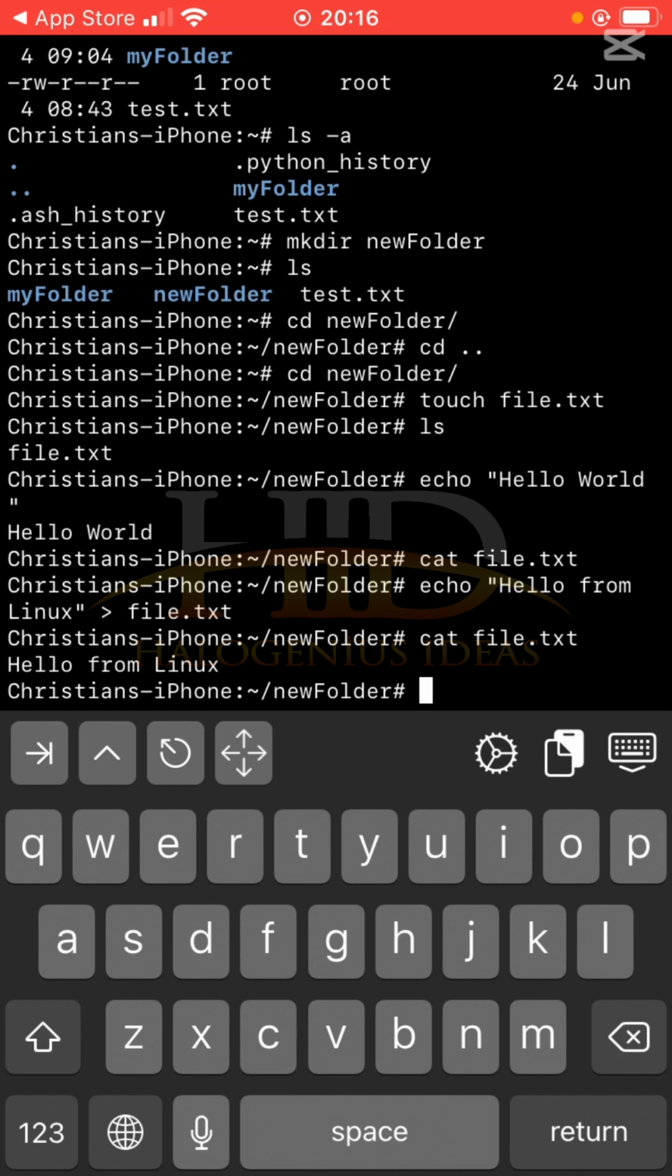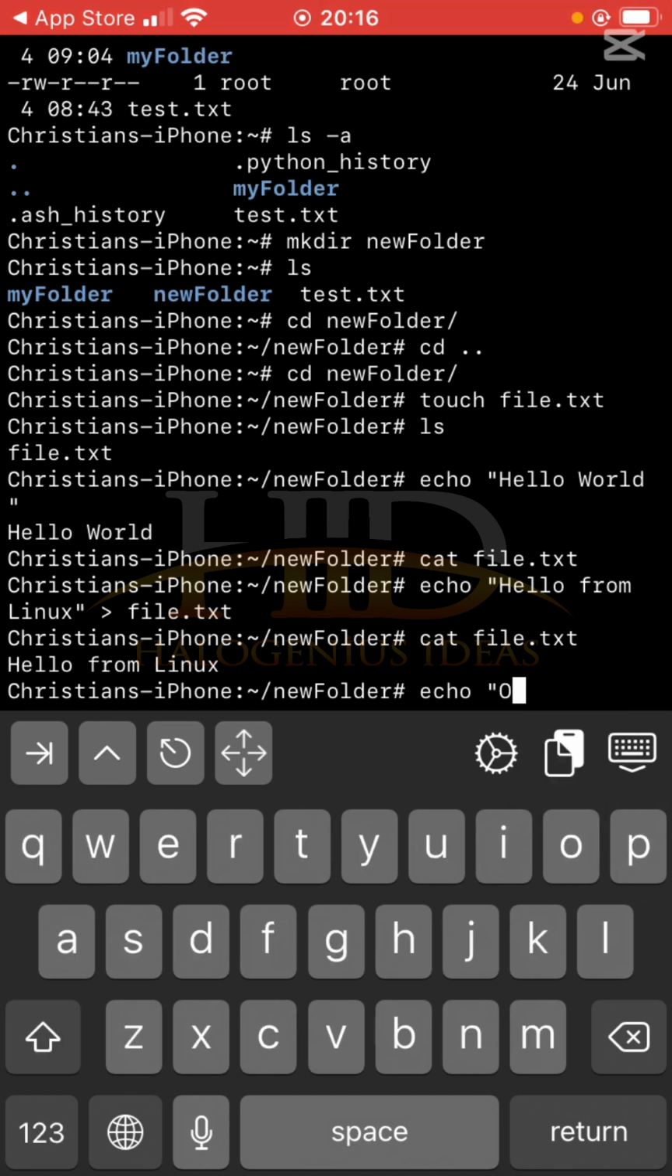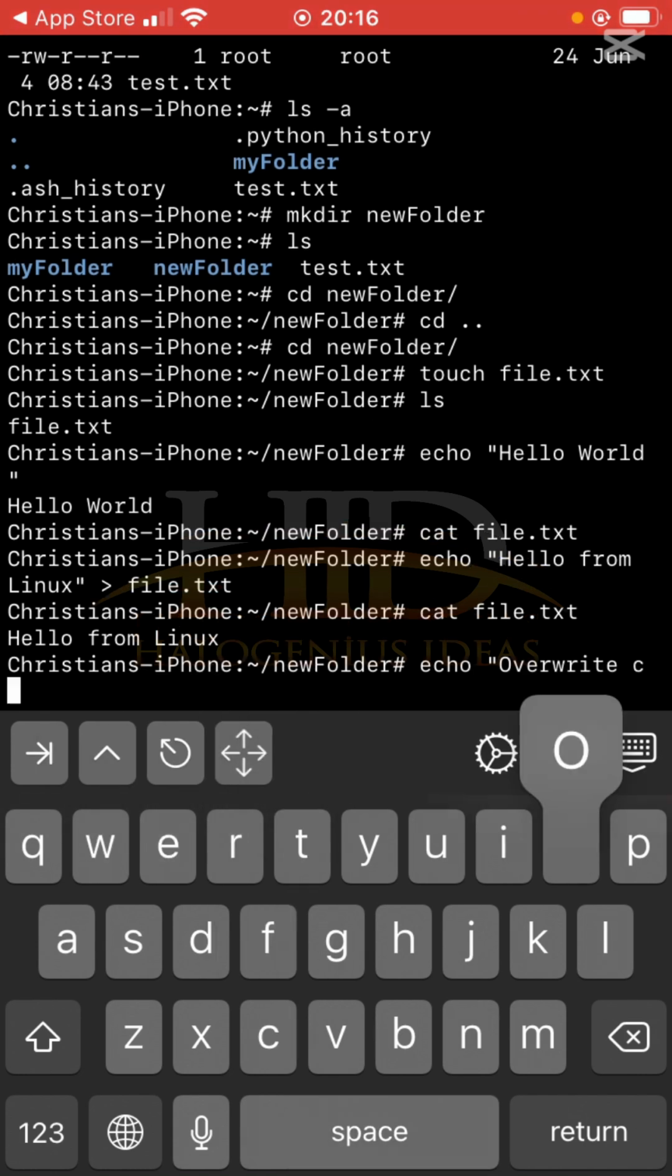Now if I want to overwrite hello from Linux, I can just do something like echo overwrite content.